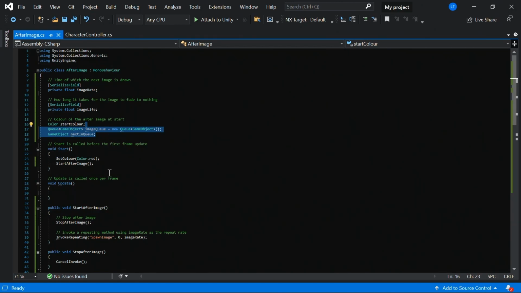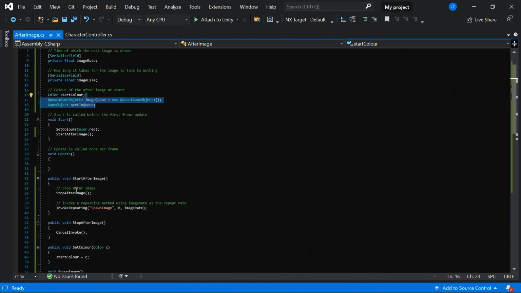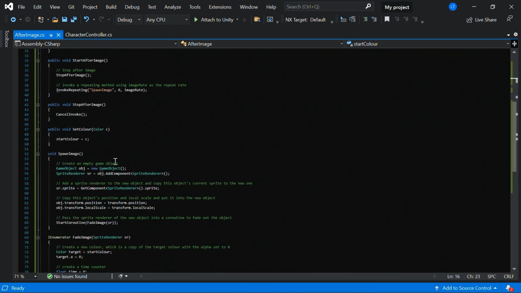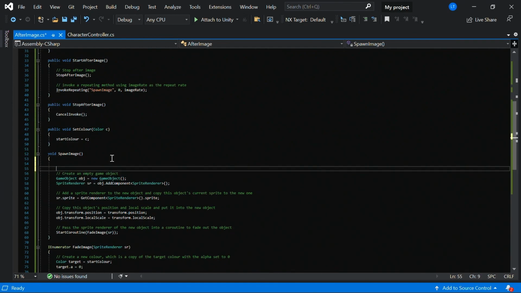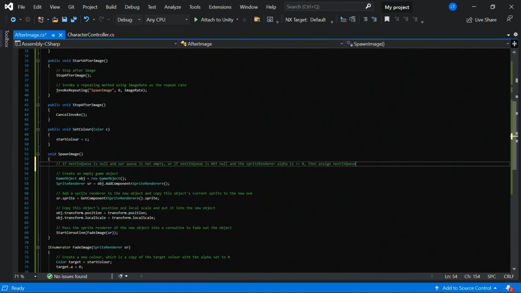In our spawn image function, we'll start off by dequeuing, but we need to give proper conditions for when to dequeue and assign it to next in queue. First, if next in queue is null and our queue is not empty, or if next in queue is not null and the alpha of next in queue is less than or equal to 0, which means it has completely faded. Then we can dequeue and assign it to next in queue.